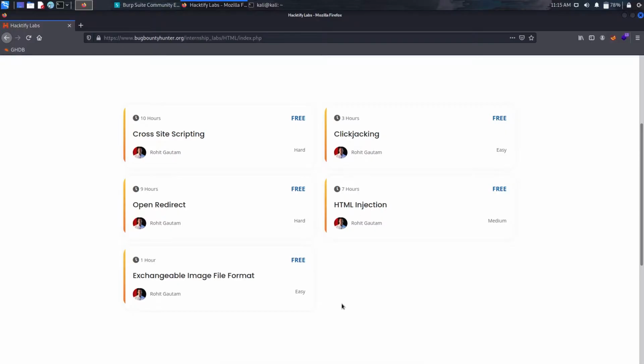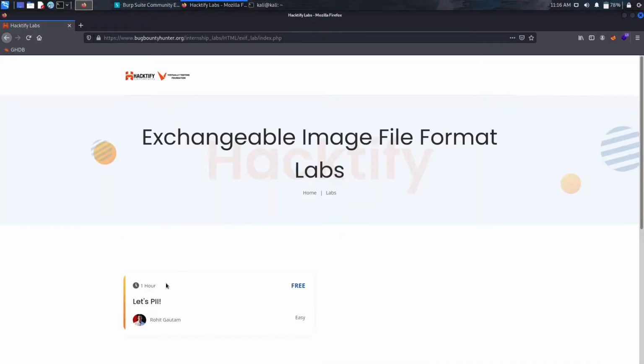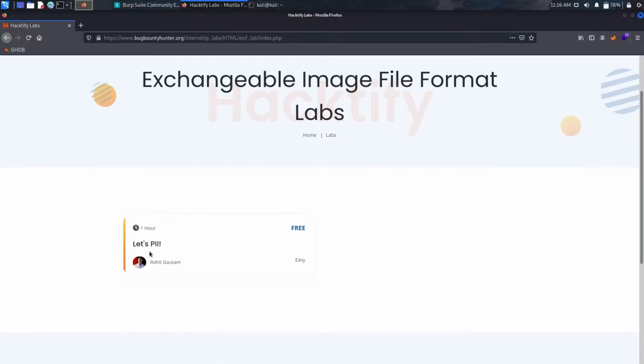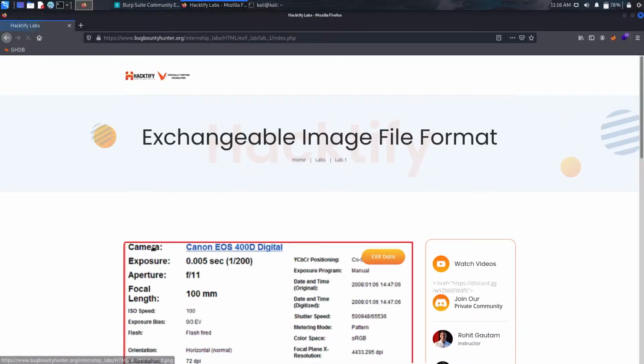So let's proceed. This week we have two labs: Exchangeable Image File Format, that is EXIF, and another one is open redirect. I will solve the EXIF first, as it has only one lab. So let's go to the challenge.